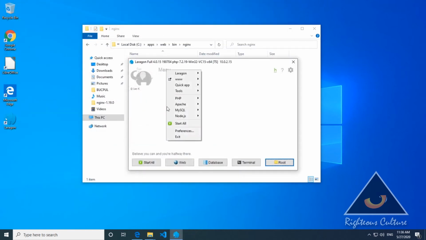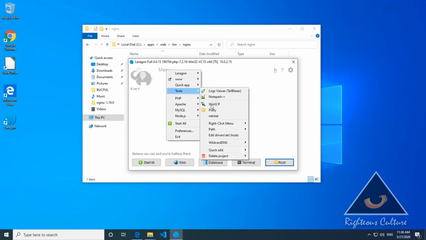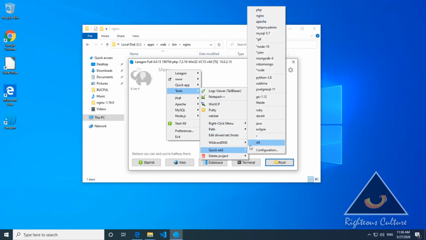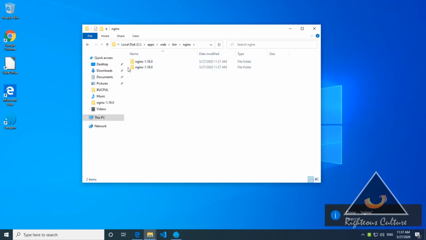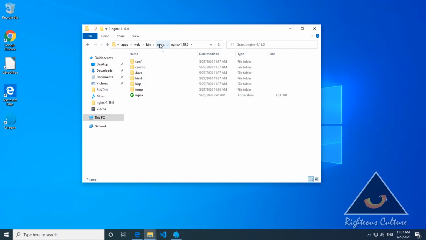Then from Quick Add we can go back to Tools, Quick Add, and we look for Nginx. And here you go, Nginx. And there you have it. It's automatically installed Nginx for us. You can do it manually if you want, and I will show you how to do it manually for the other software.